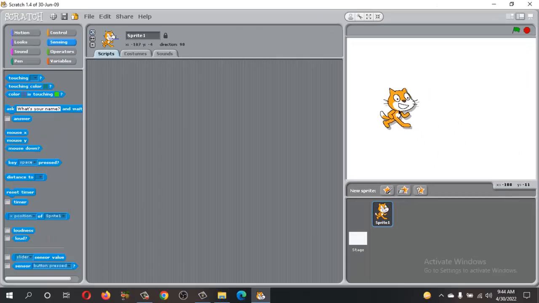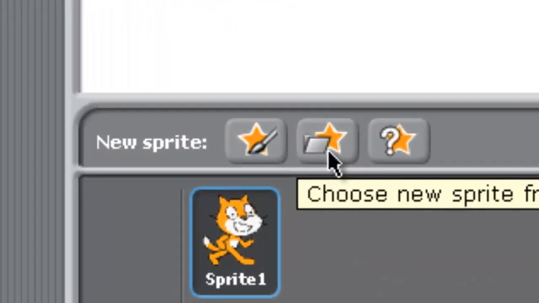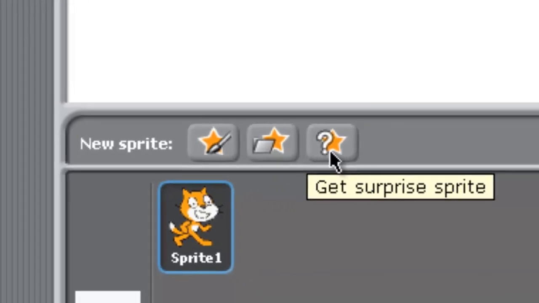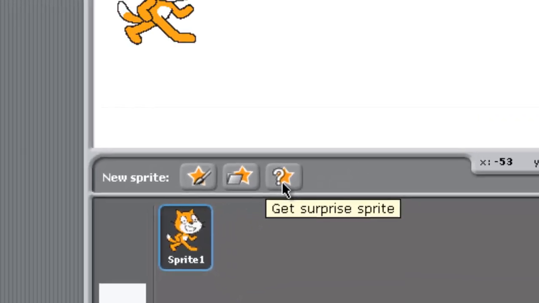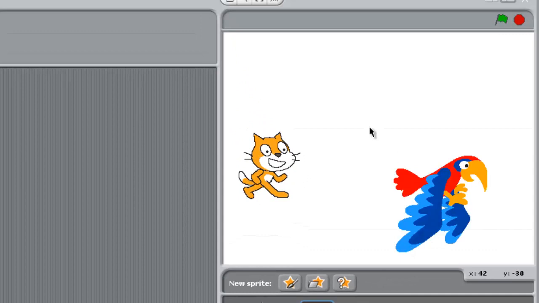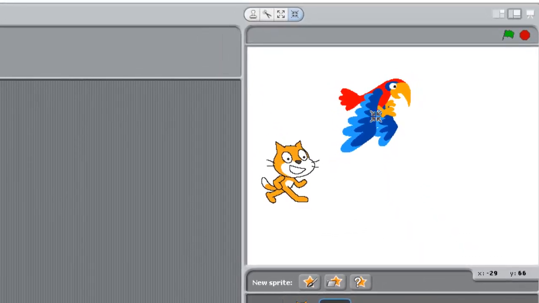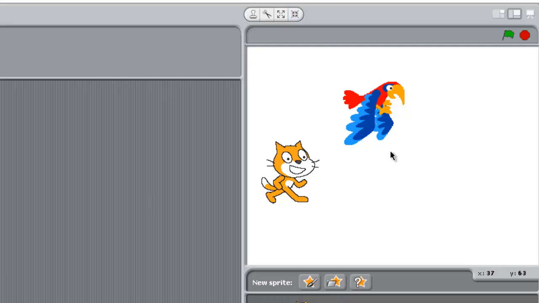Then here in the new sprites, you can even paint your sprite. You can even take a sprite from different folders, and whenever you click on the question mark, you will get a surprise sprite. Let me click here. Can you see over here? This is called a surprise sprite.